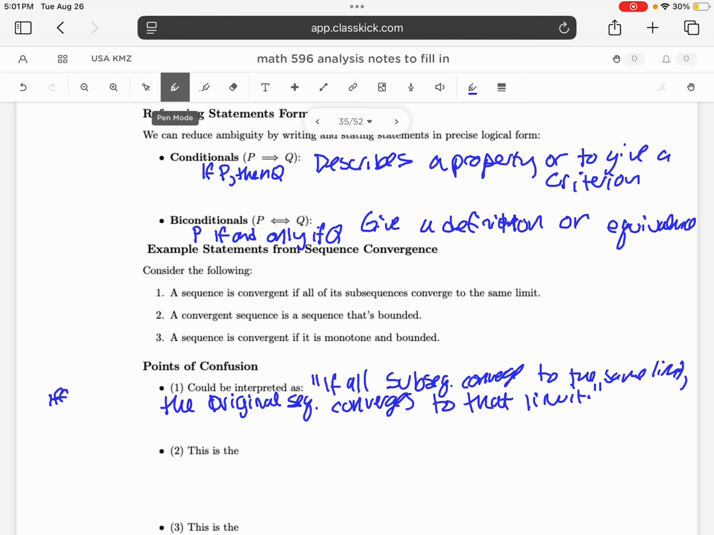This is, I should write it down, this is the boundedness theorem. And we would just want to make a note that the converse to this is false. And so this could be an example of that converse confusion that we saw before.